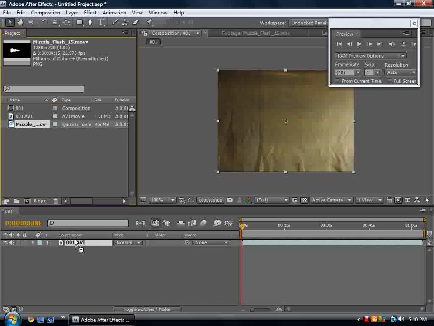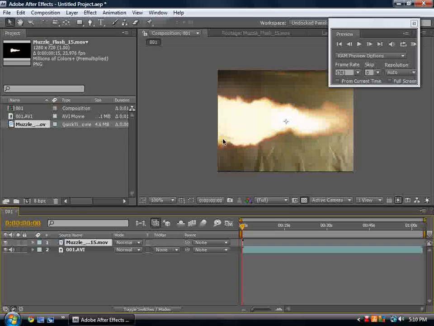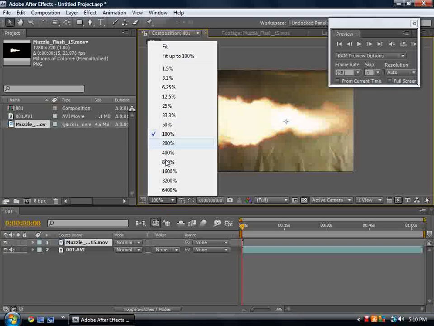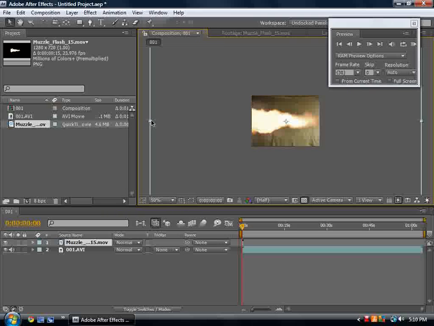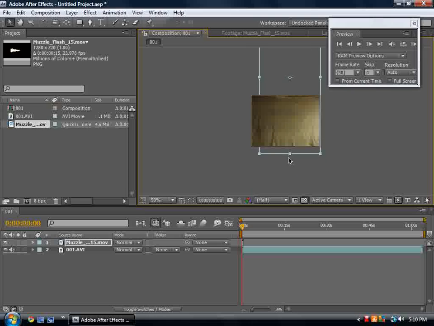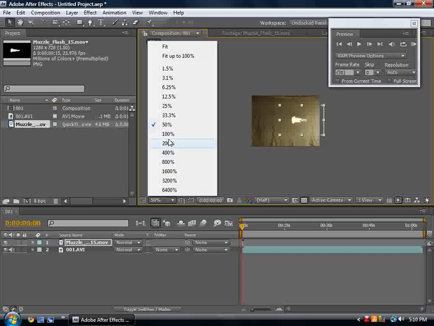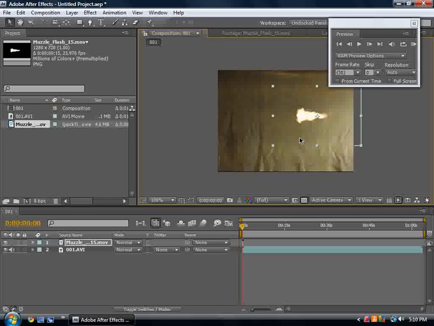Okay, so you're going to add that in on the top layer over top of your base footage, and it's going to be really big, so zoom out on your footage and then just resize it. Just make it a little bigger. Okay, then zoom back in once you've resized it.